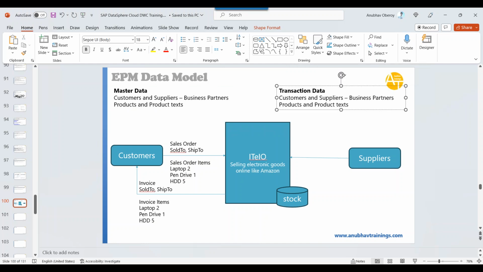So we have the transaction data also, which is telling us what is the actual business. So we have sales orders and sales order items. We have purchase order items. We have invoice items. So what is a purchase order?